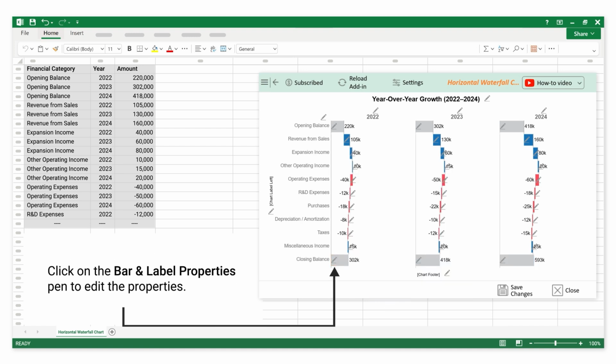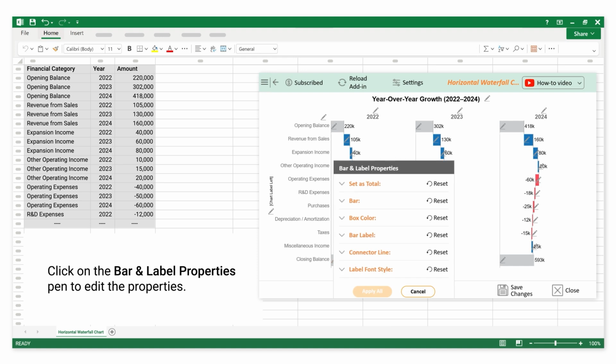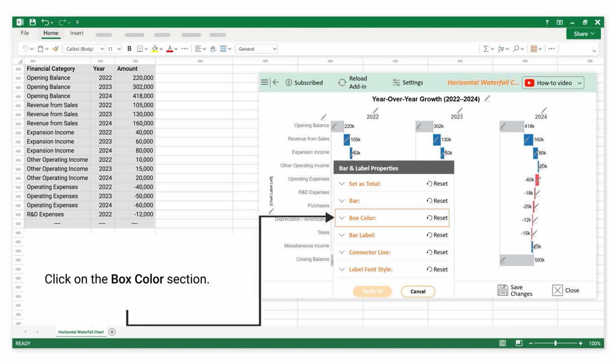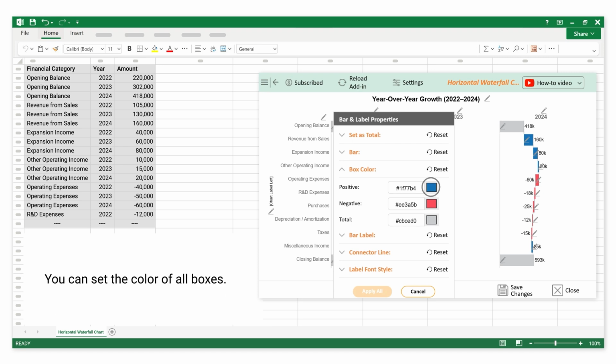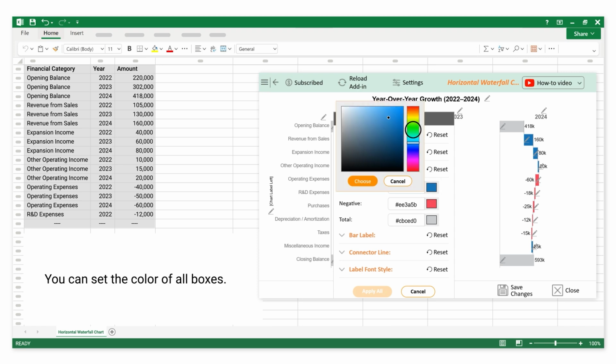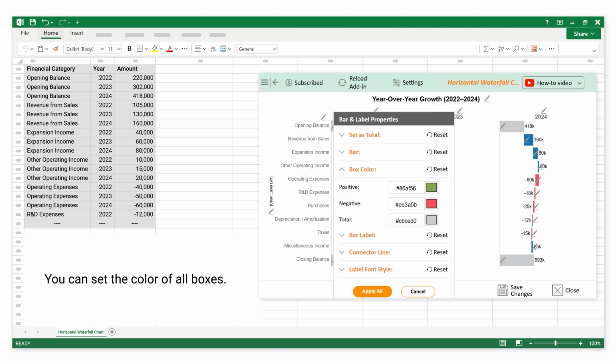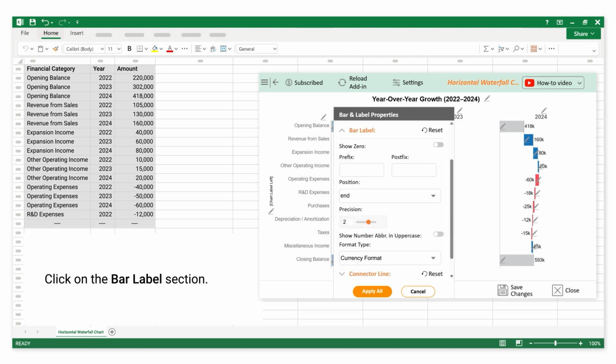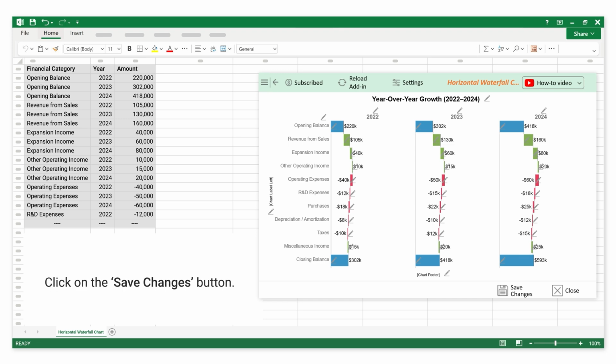Click on the Bar and Label Properties pen to edit the properties. Click on the Box Color section. You can set the color of all boxes. Click on the Bar Label section. You can append $ as a prefix to the numbers. Click on the Apply All button. Click on the Save Changes button.